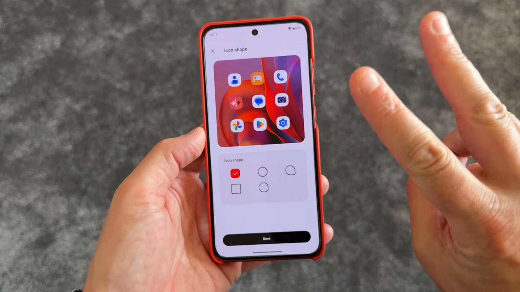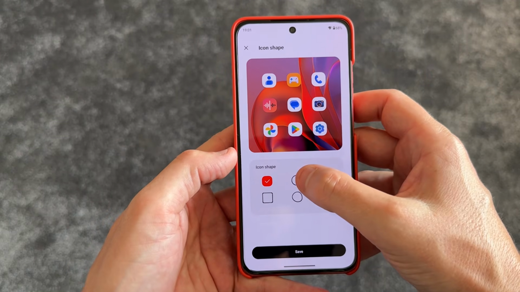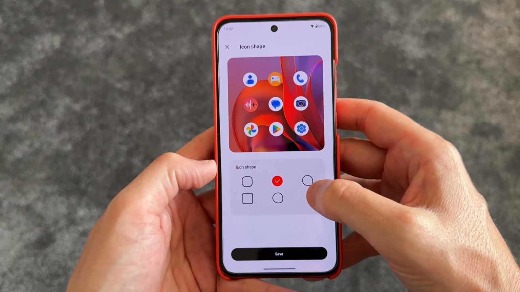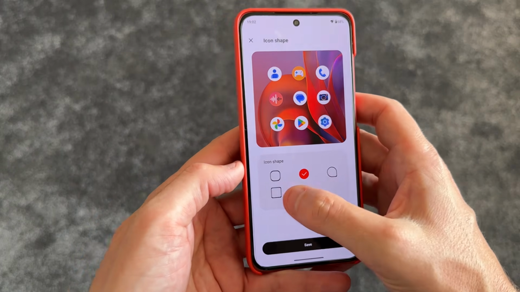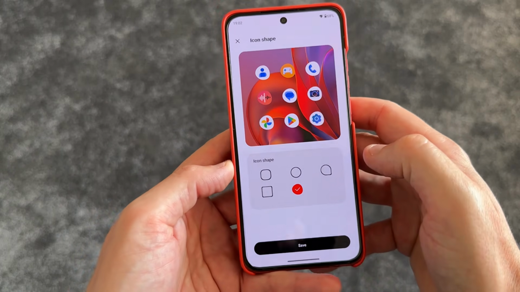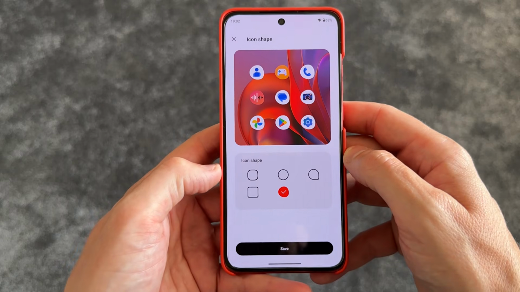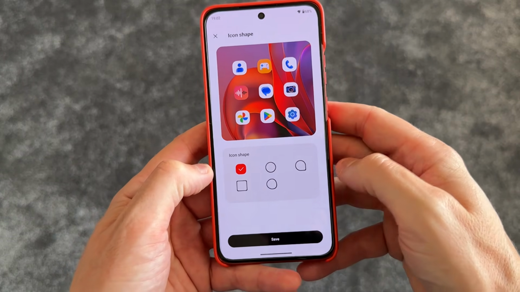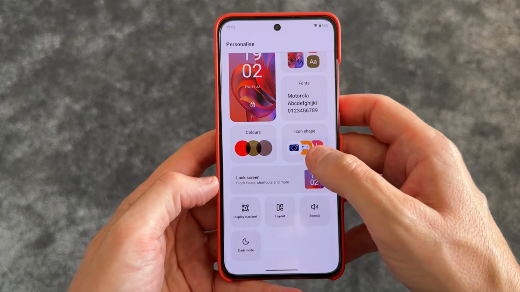So I've got this, what they call squircle option there, a circle one, a sort of circle with this little pokey bit in the corner, don't know what they call it, square, and then just this sort of odd looking circly shape thing. But yeah, this sort of square circle one is the one that I tend to choose.